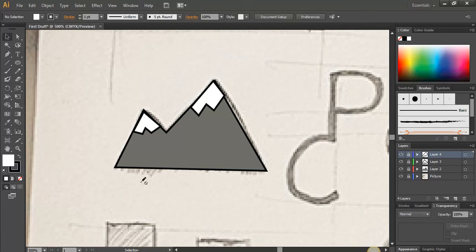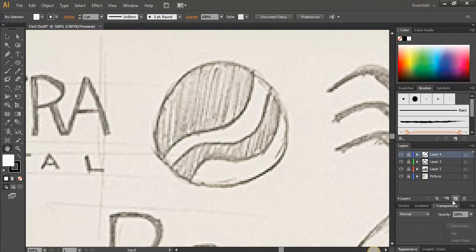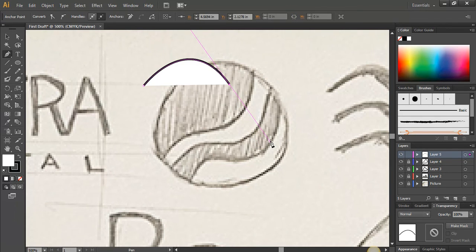Once you're done here, you can take your hand tool and grab to move around to other parts of the page. And as long as you're doing new layers each time you do this, you're good. The last thing I want to show you real quick is that the pen tool doesn't just have to make straight lines. If you click and release to make your first anchor point, then you click and hold, you can actually make a curved line. And when you release, you'll notice that it starts to try to fill that in.